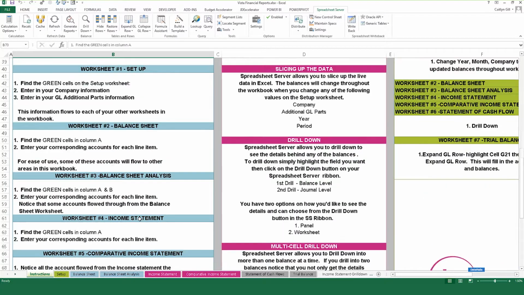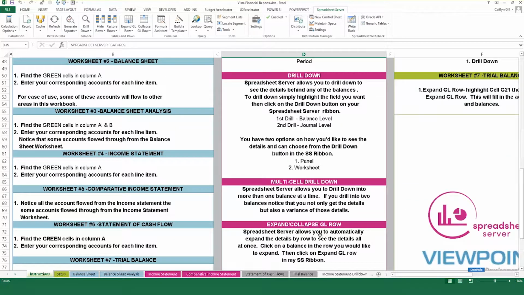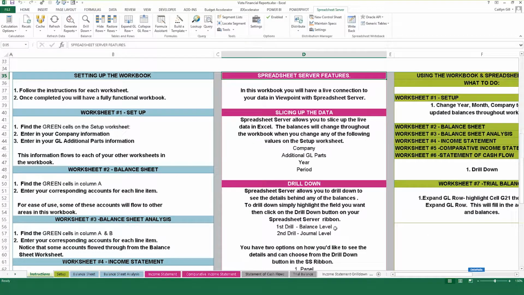Okay, so going into the features of Spreadsheet Server, this is the really fun part, guys. This features area is going to tell you how to slice up the data, how to drill down, how to do that expand and collapse row, do a multi-cell drill down. So there's a lot of fun stuff in here that you guys can play with.